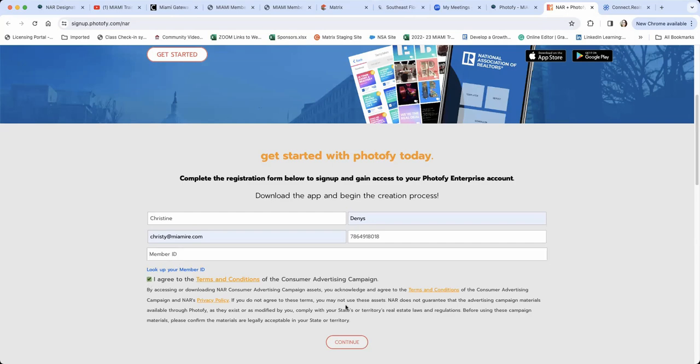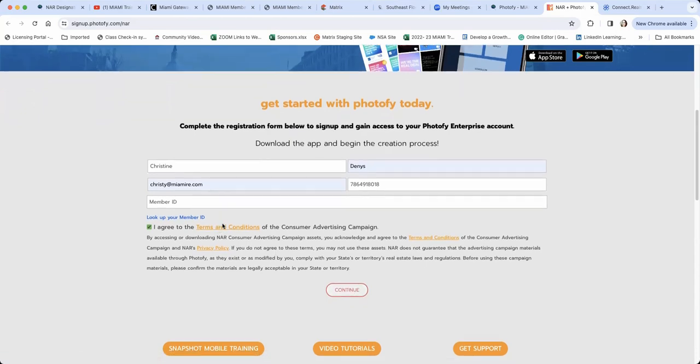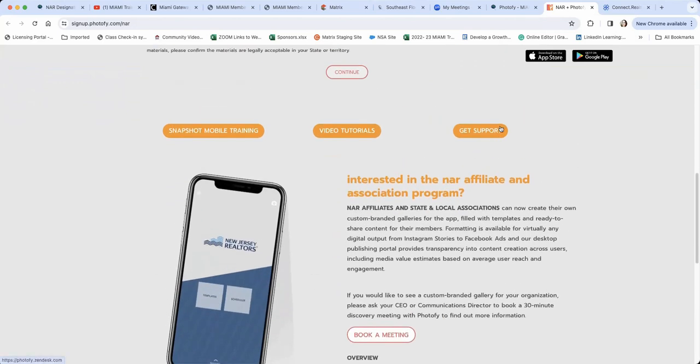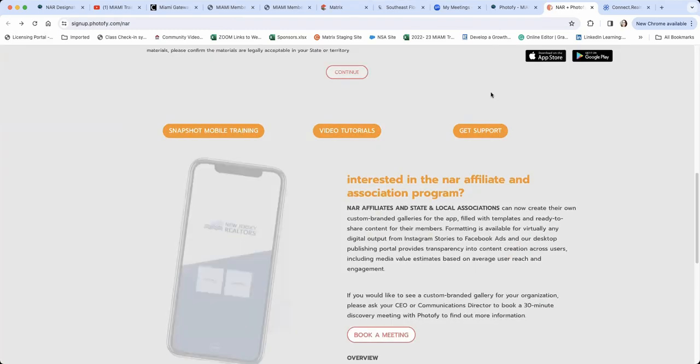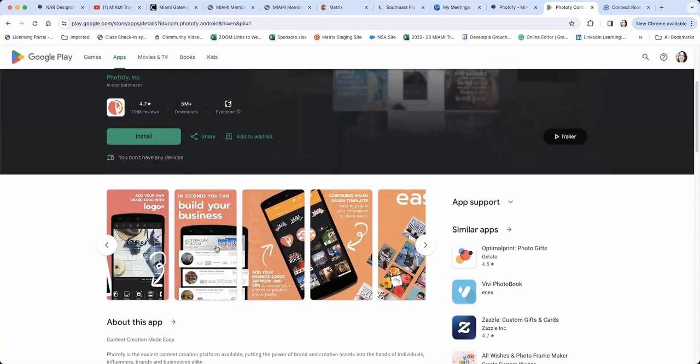I agree, and then continue. The system will prompt you to create a password. So when you create a password, you're then available to download it. So you're going to need that username and password. You have your Apple Store. This is what it looks like. You also have it available for our Android users. So it's on Google Play as well. Right? And it looks the same. Once you jump in on that and you download it with your username and password, you are able to begin to use the system.